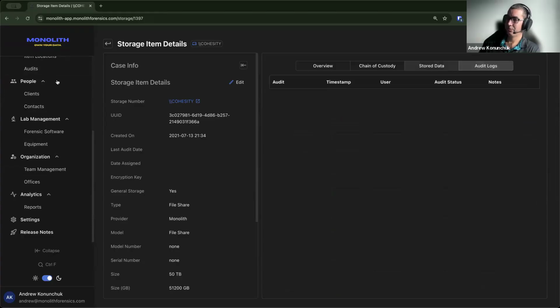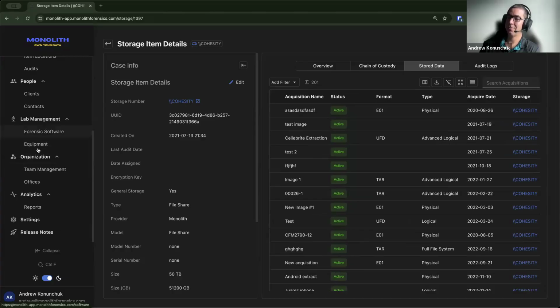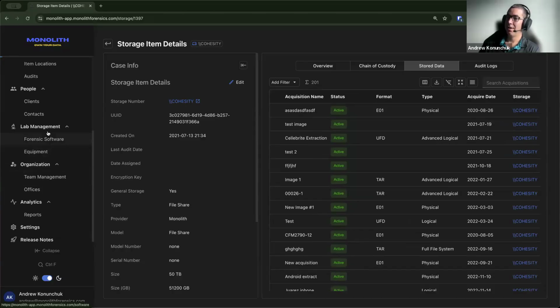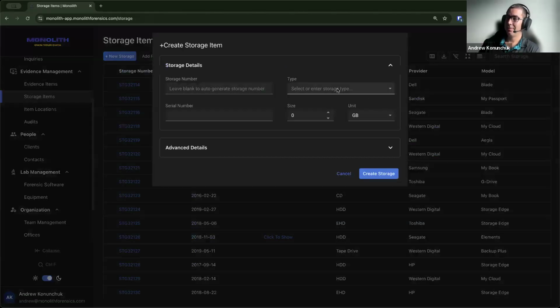So how do I add this network storage to Monolith? Well, on the left sidebar, you have the storage items tab. So you can come in here at any time and you can say, hey, let me add a new storage to Monolith. We've just got this network share set up. So we can go ahead and say, hey, we've got a file share, and you can name it file share Monolith Monday.